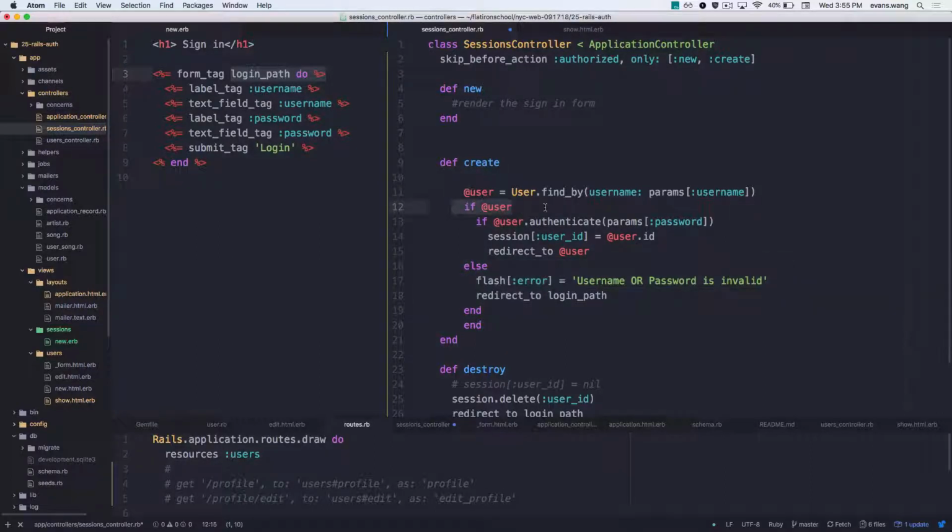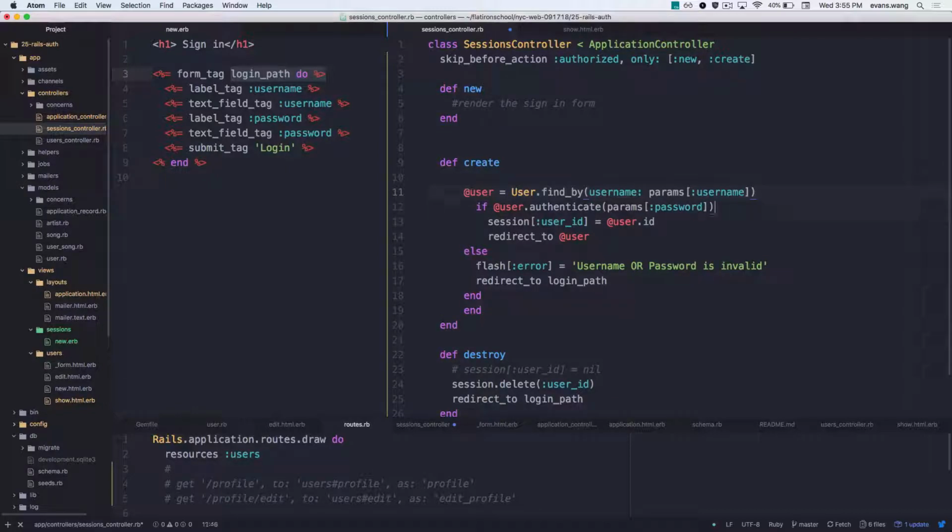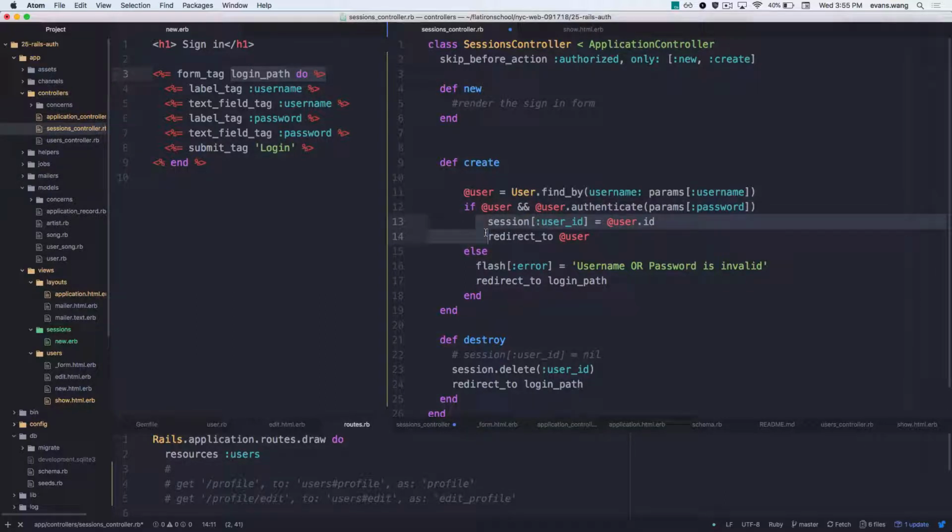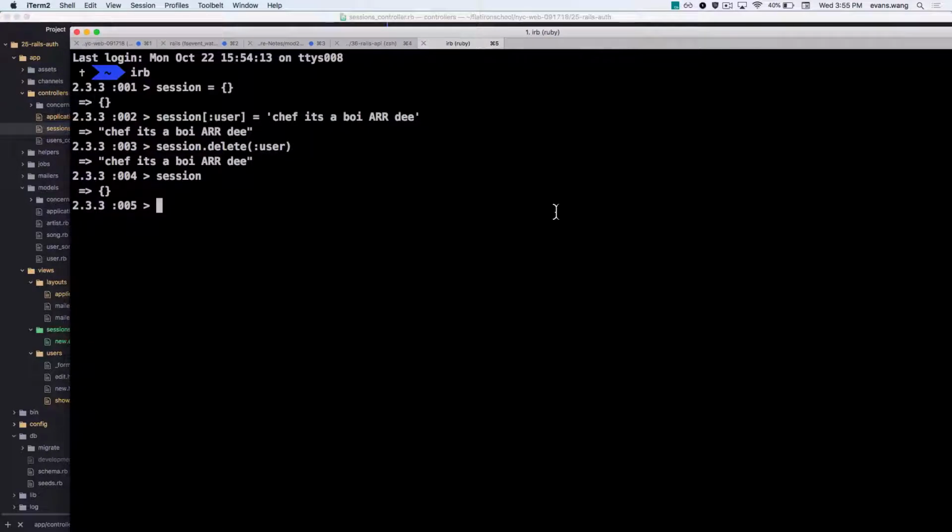Anyways, instead of putting two if statements and recreating the else, I could do if @user and @user.authenticate, do this. Otherwise, do this, right? So the question becomes, why can I check to see if both of these are true? If we go back to the IRB, we can do true and false returns what? False, right? Because both sides of the conditional must be true.